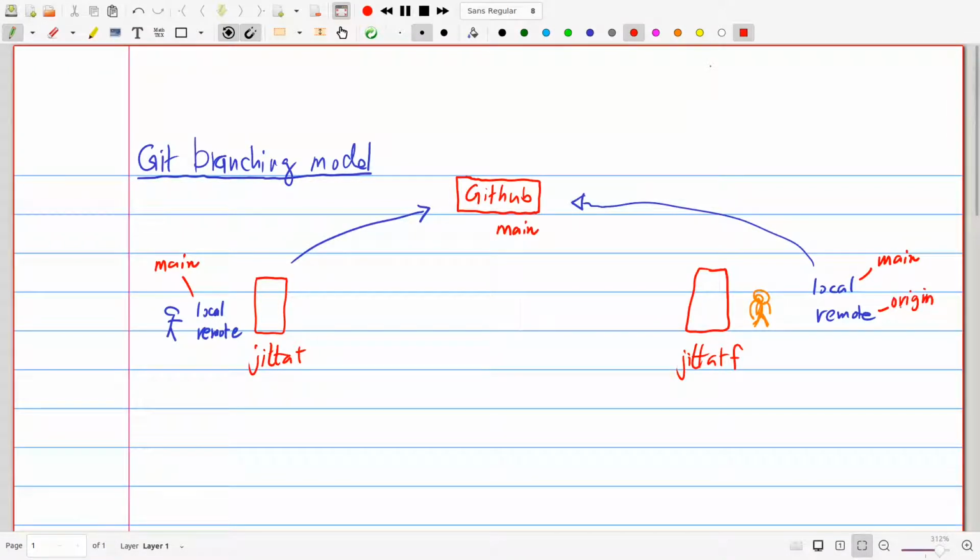There are many remotes, right? So the remote is origin and has a branch main. Same thing here. The remote has the target called origin, and then it has a branch main here. Okay, so that's how things look. And here at GitHub, you have only one branch called main.